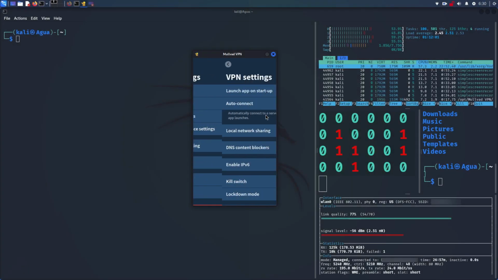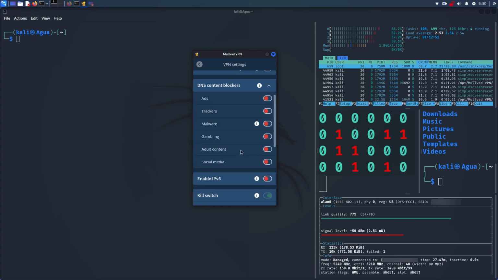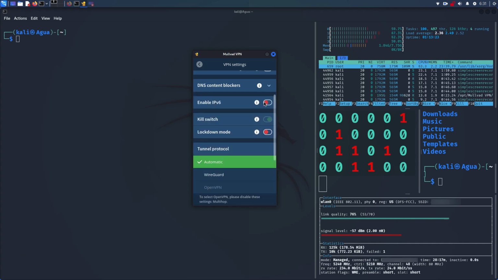For VPN settings, I want the app to launch upon startup, and I want it to auto-connect, so it will automatically connect to a server when the app launches. If we click on DNS content blockers, you can utilize different blockers. So we're going to block ads. We're going to block trackers. We'll leave the adult content. Malware, because I'm on a Linux system, because I'm using Kali Linux, I'm not going to block malware because this might interfere with us downloading and using certain things like Metasploit. And I do not want to enable IPv6.